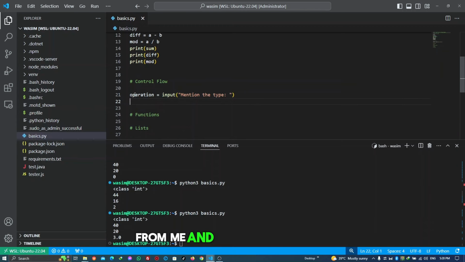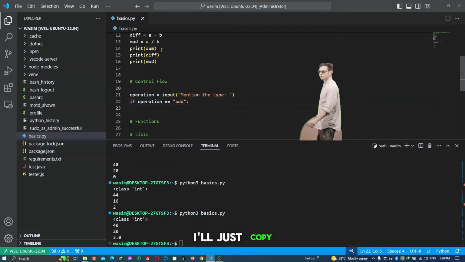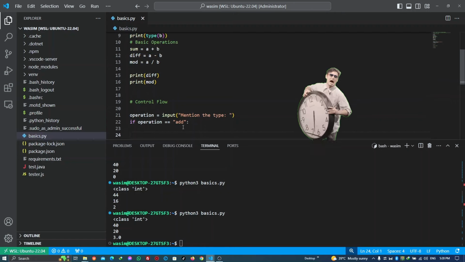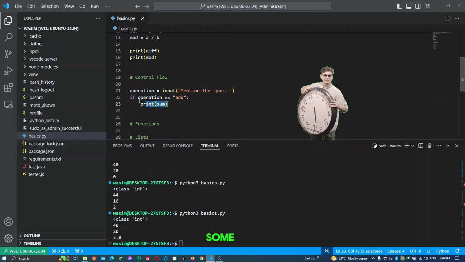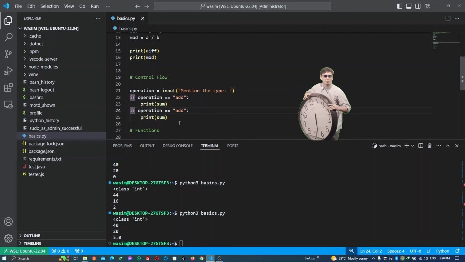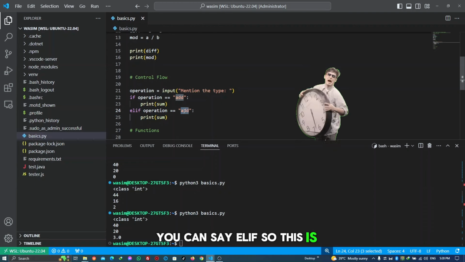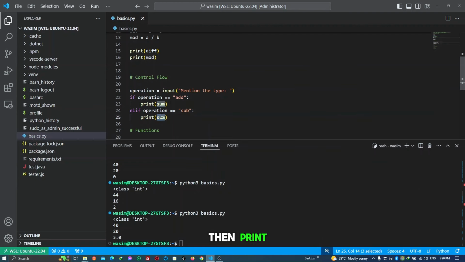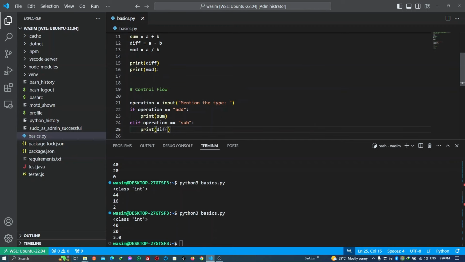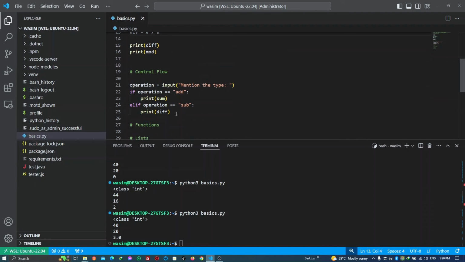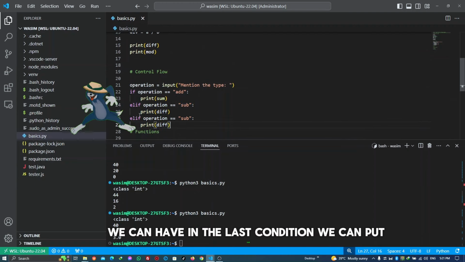Okay. And if operation is equal to add, then I'll just copy this. Sum, and then, if you want to have another condition, you can say elif. So this is sub, then print diff. You can have the last condition, we can put else.